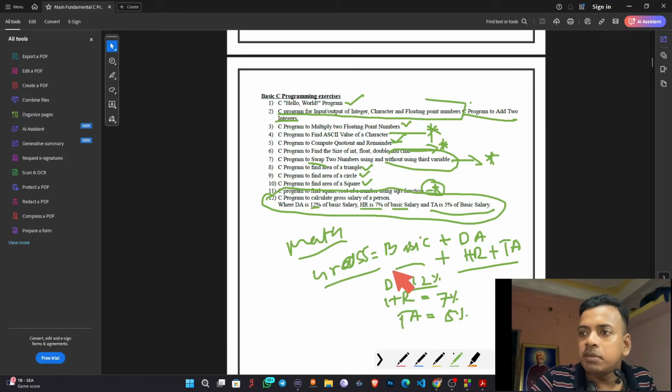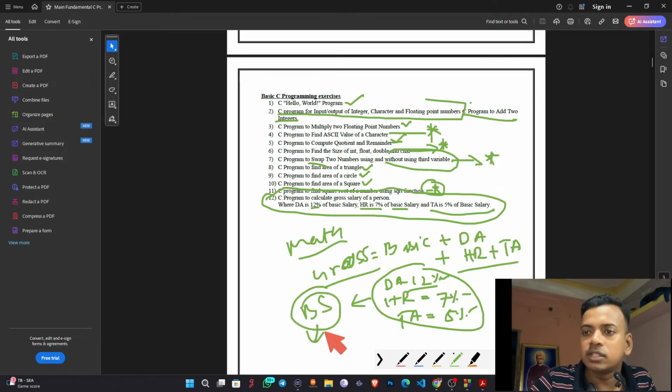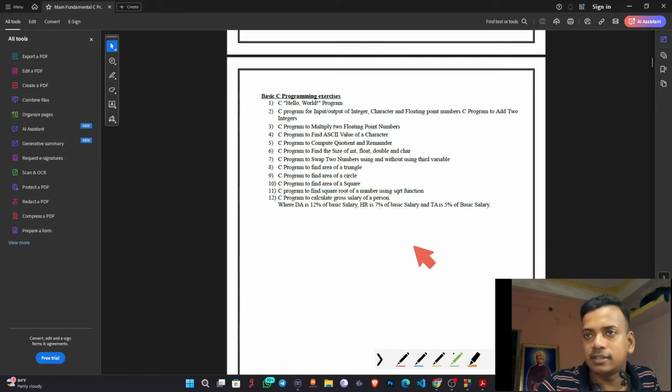Okay, 5% of what? This 12%, 7%, 5% of what? 5% of basic salary. So this is basic salary. Okay, so you need to take that basic salary from the user and calculate all these things. Suppose basic salary is BS, you need to take that.